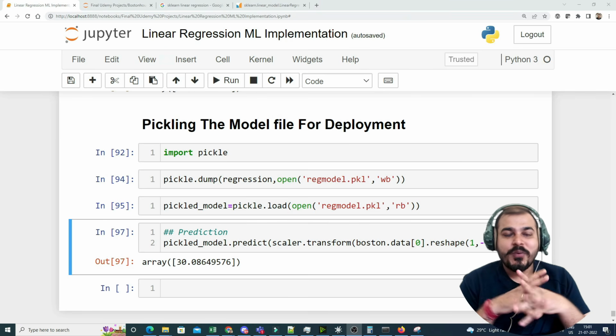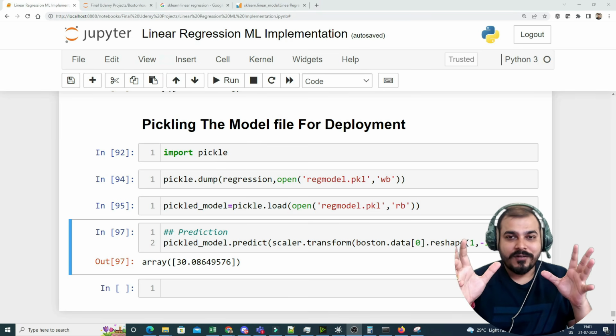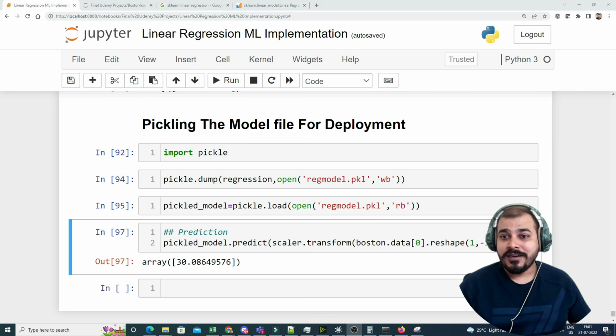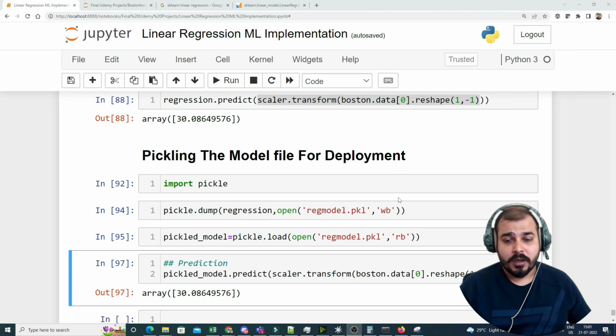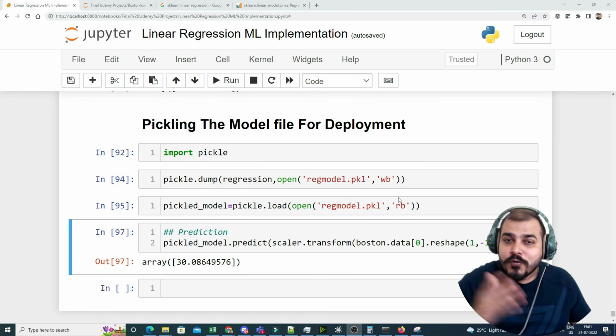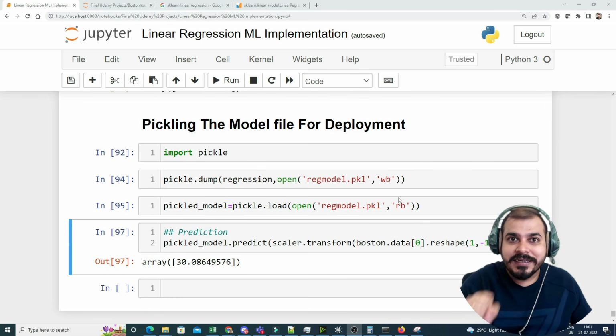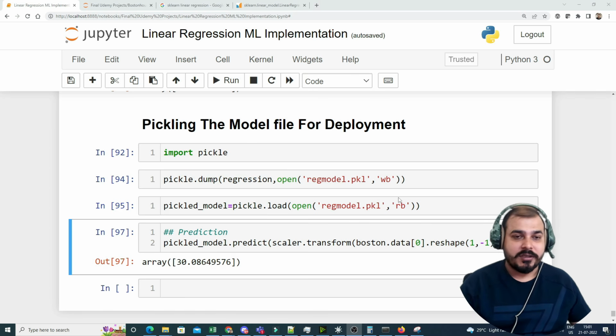So guys, till now, we have actually created a model for the Boston house pricing dataset. And we also tested the new data. And finally, we pickled the model file for the deployment. Now we are going to move towards how we can convert this entire project into an end-to-end project itself.